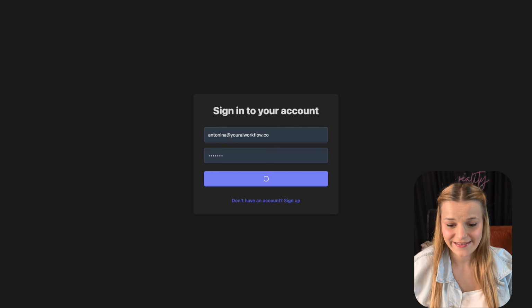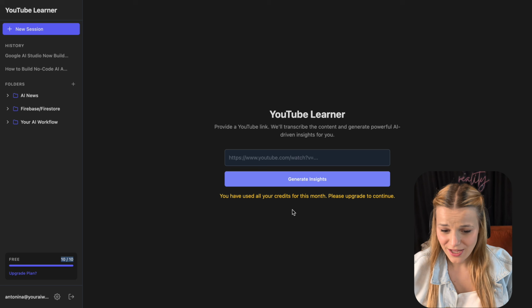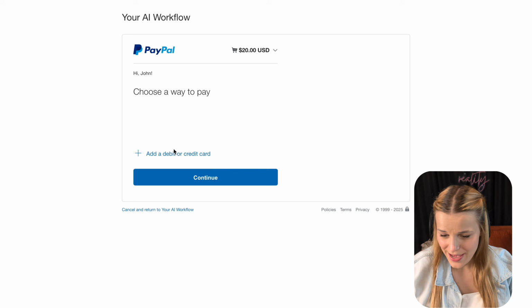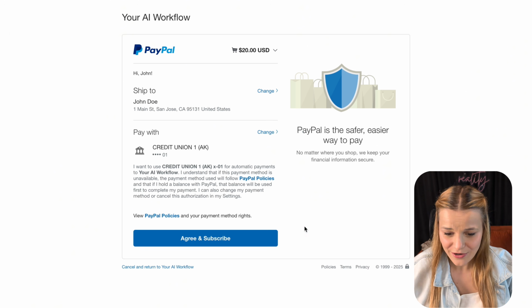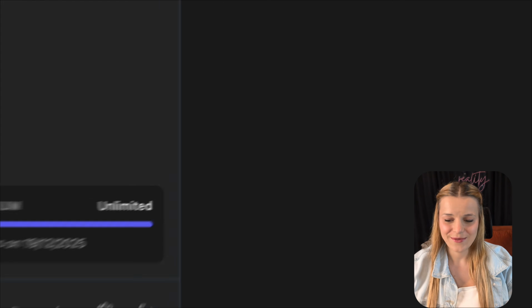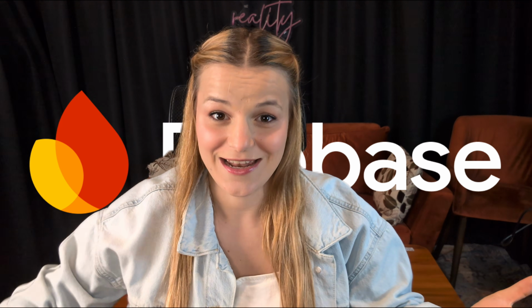Users can sign up and get 10 free credits, but once they run out, they'll need to upgrade their plan to Plus or Premium. And in this case, the system will safely redirect them to PayPal where they can complete their purchase. Now, if it's successful, they'll get 100 credits on the Plus plan and unlimited access on the Premium one. Now, all this backend was built only using free no-code tools, Firebase and Make.com.